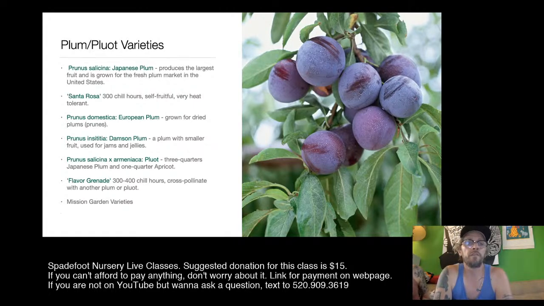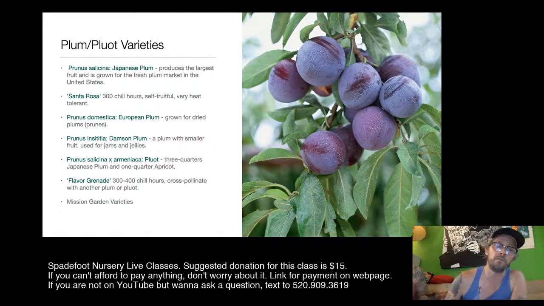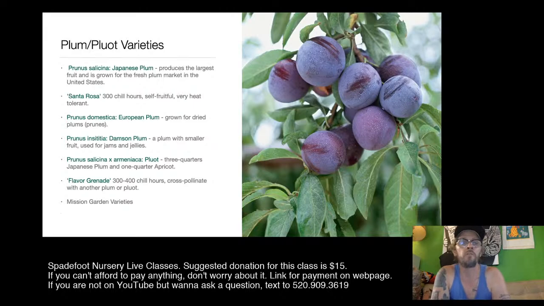The European plum is really easy to grow. I think that's 200 or 300 hours. That's more for prunes. So if you're into the prunes, that's a dried plum, and not all plums make the greatest prunes. So some species are specific for that application.